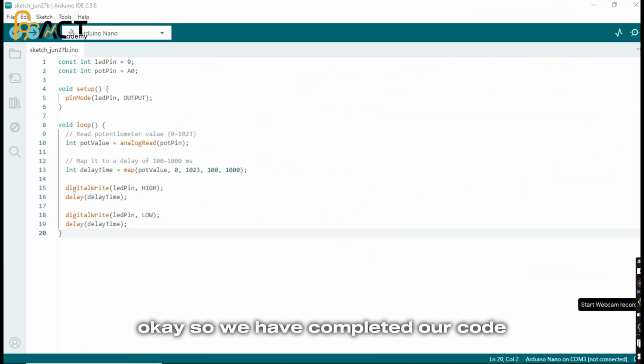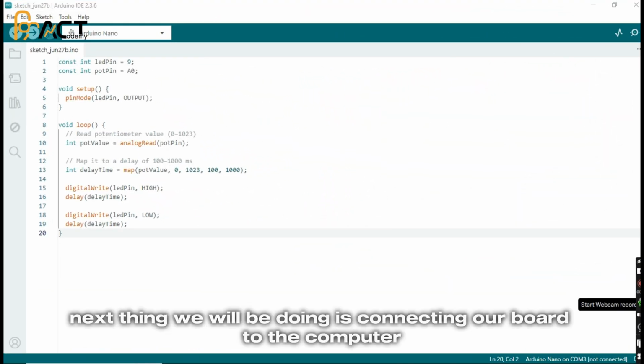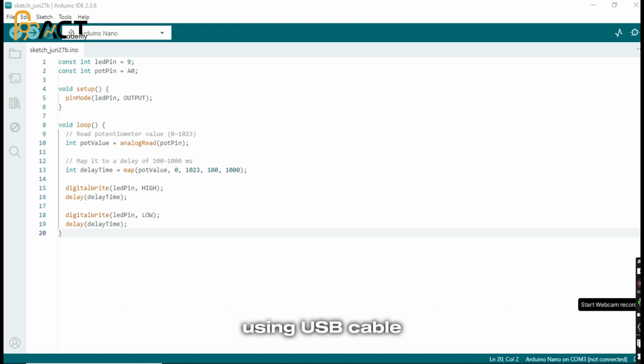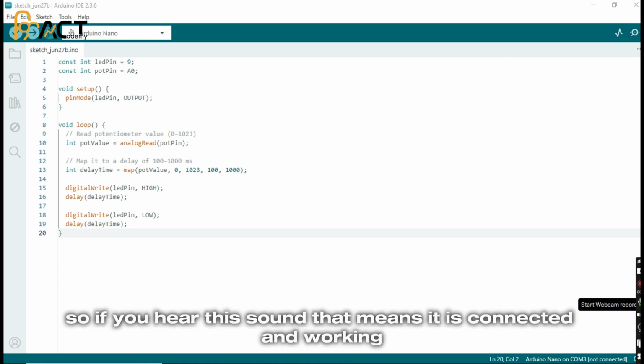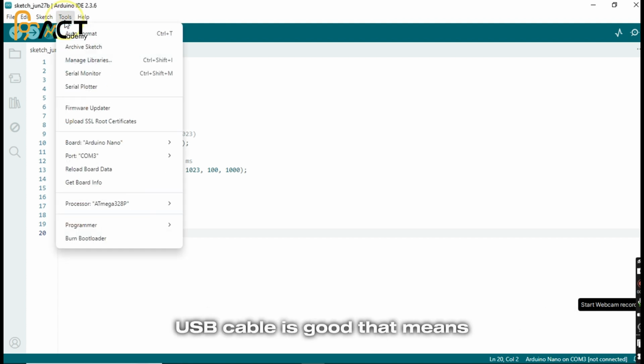Okay, so we have completed our code. Next thing we will be doing is connecting our board to the computer using the USB cable. So if you hear this sound, that means it is connected and working. USB cable is good, that means.